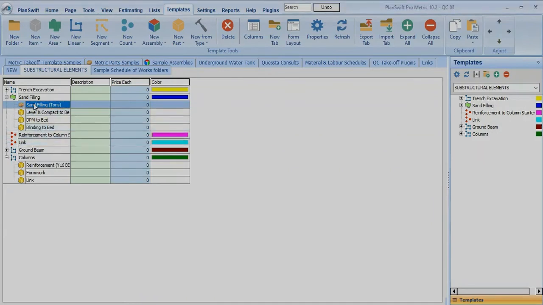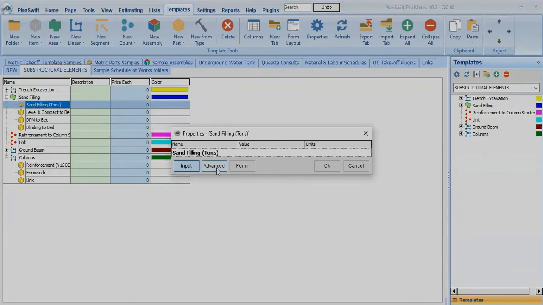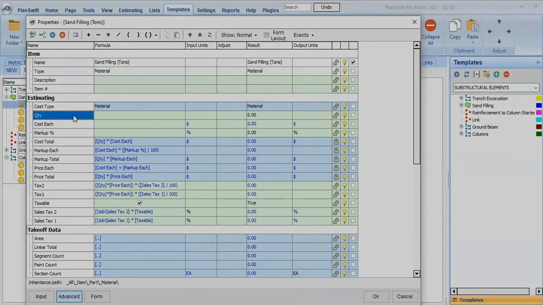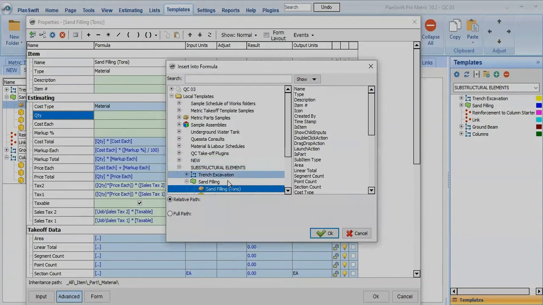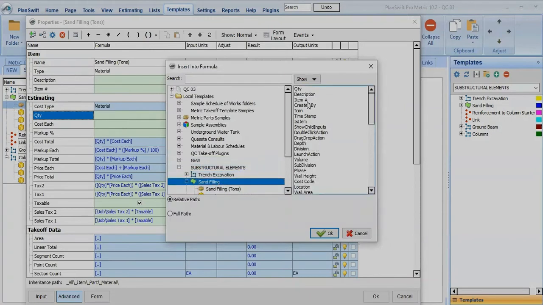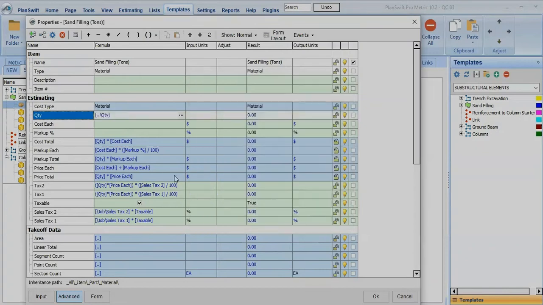I will double click on sand filling, click on advanced. What do I need? I have to link my sand filling quantities with this sand filling to know my total tonnage. So I will click in front of this quantity, click the first icon, look for sand filling, and look for quantity. This is the quantity, and click OK. So I've linked my quantity on sand filling to this sand filling for the material schedule.